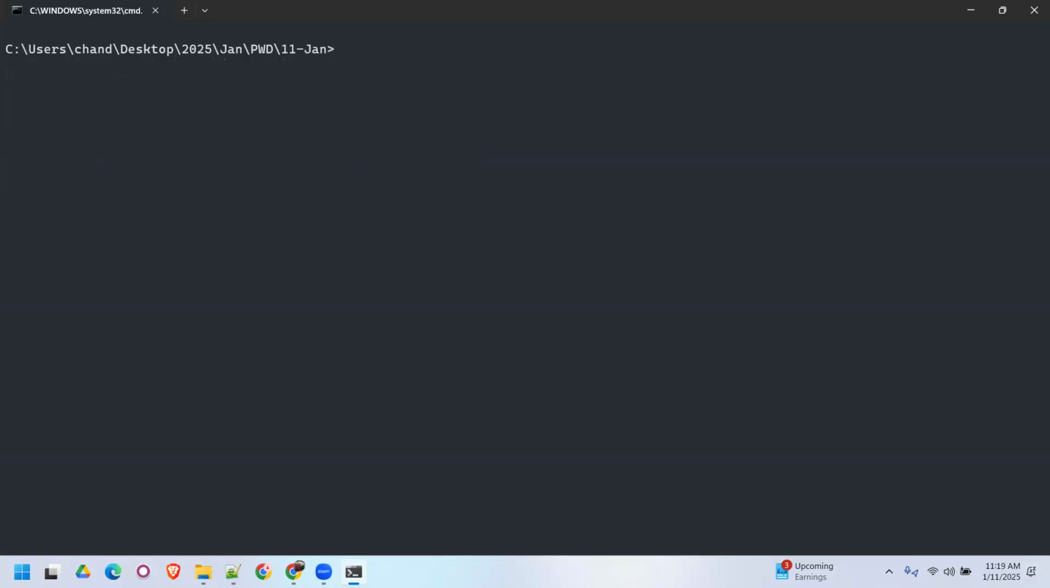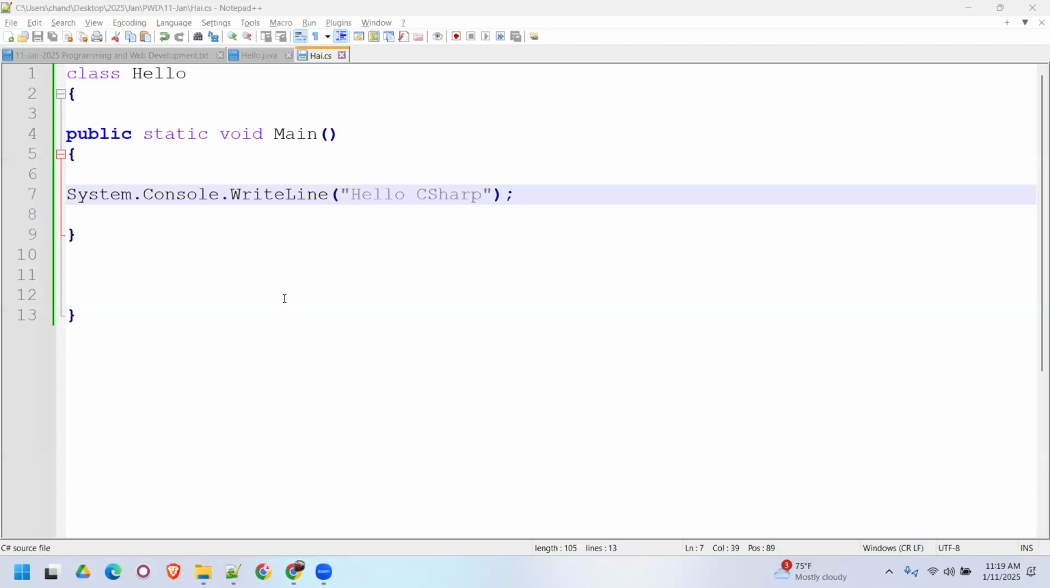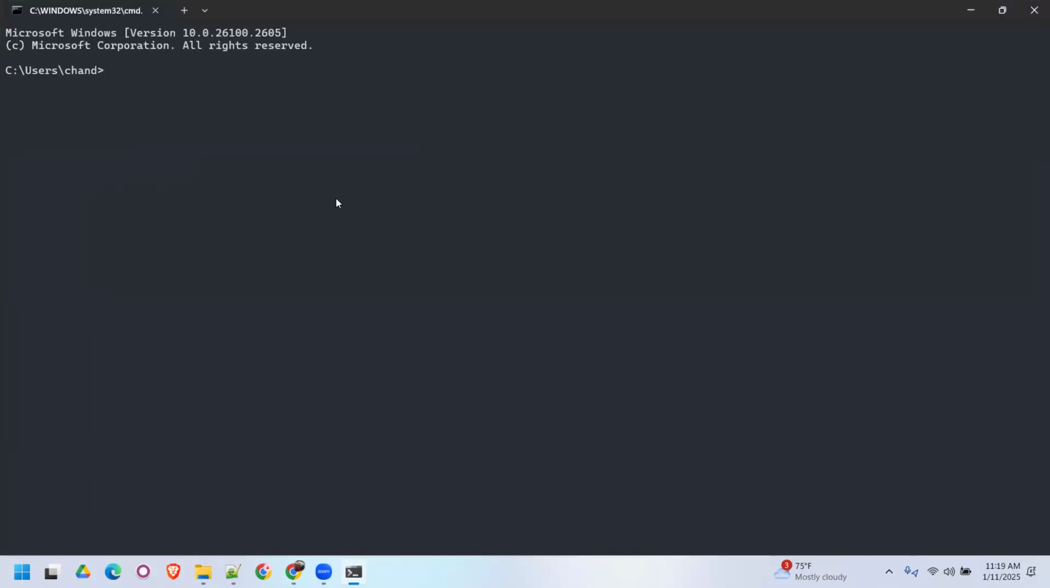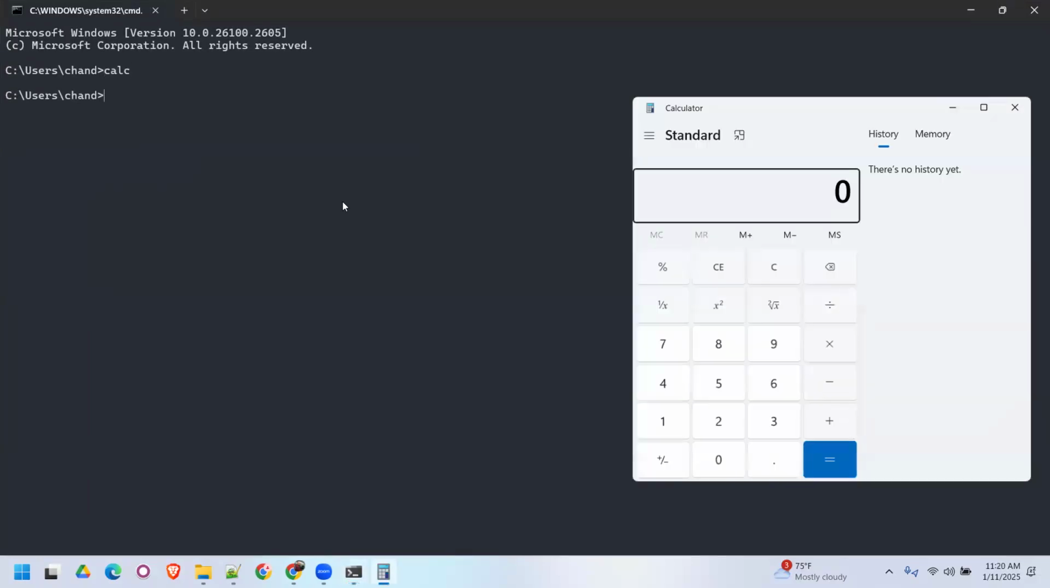What happened? Since I made a mistake in path setting, and it is not a great mistake, you exit the command prompt, you go back to your command prompt, you will get all your commands. CALC command, which is an application.